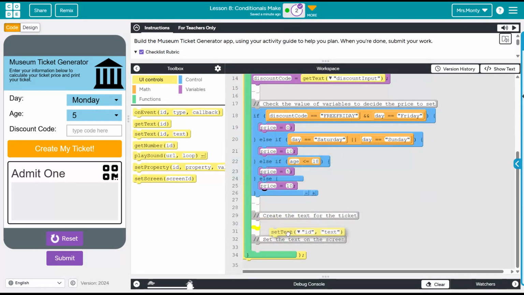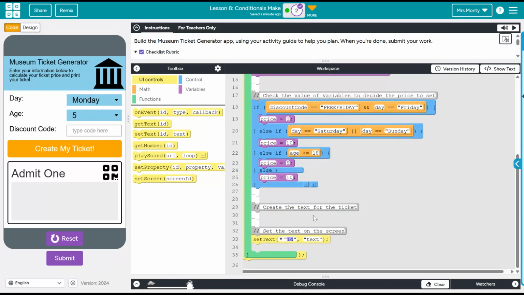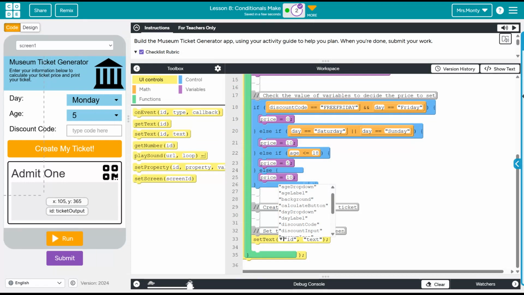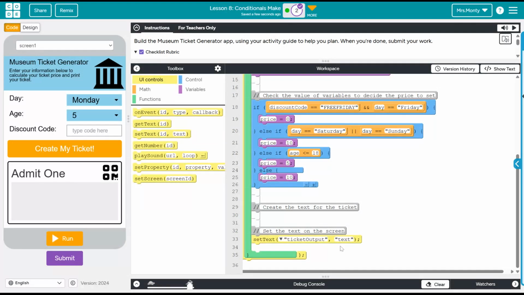I'm just going to go ahead and do a set text here, and I'm going to put it at the very bottom. So this set text is going to create the text for the ticket and set the text on the screen all at the same time, without the need for an additional line of code or an additional variable. All right, so the ID that we are putting our text into is this box right here, which is our ticket output. All right, so our set text is for our ticket output. All right, so we have our ticket output being set to specific text. All right, but we don't want to set it to text.